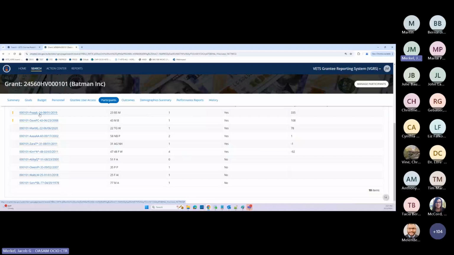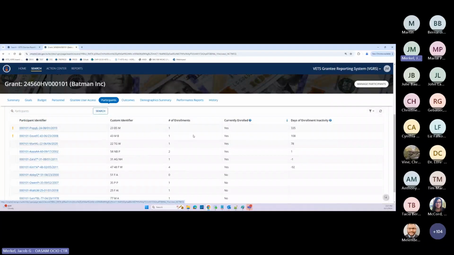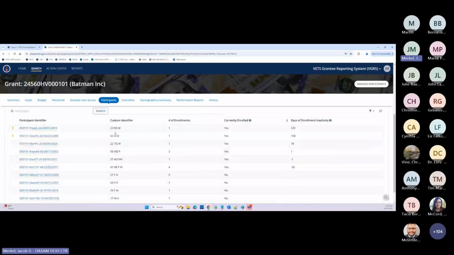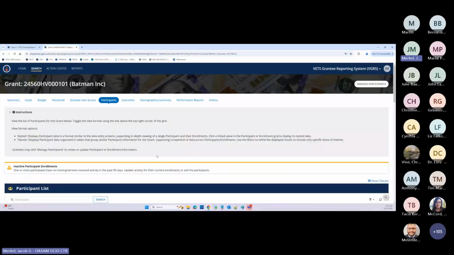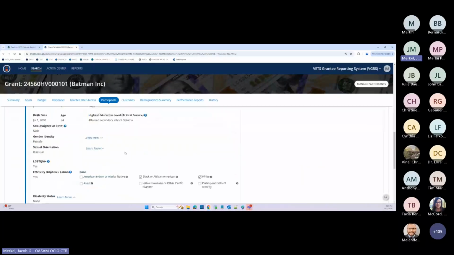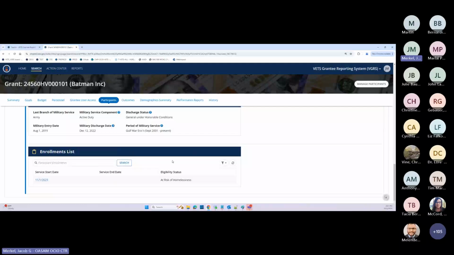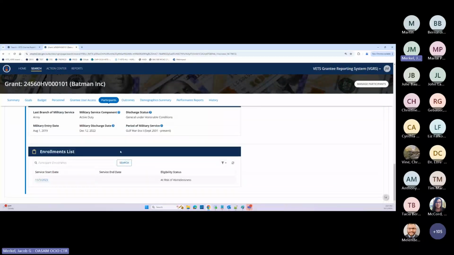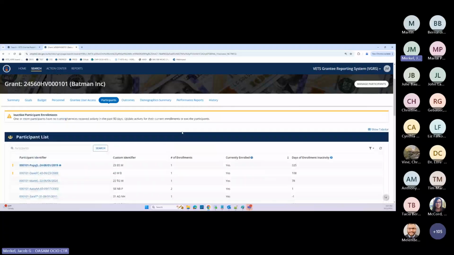The participants module: we need to make sure that we've added all of the participants that we want to appear in the performance report. And for each participant, their enrollments, their trainings, exit them if they need to be exited, etc., for all of our participants.